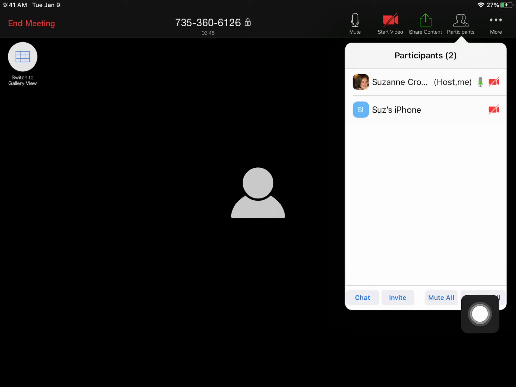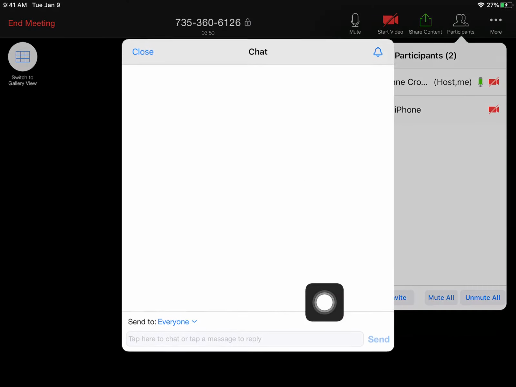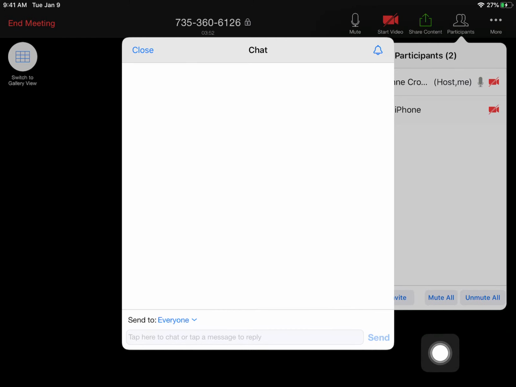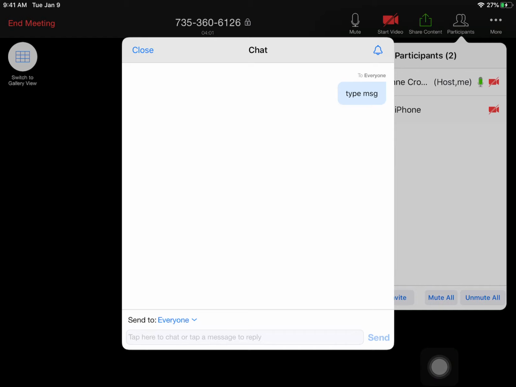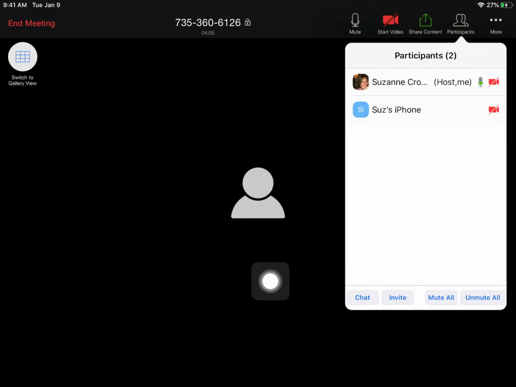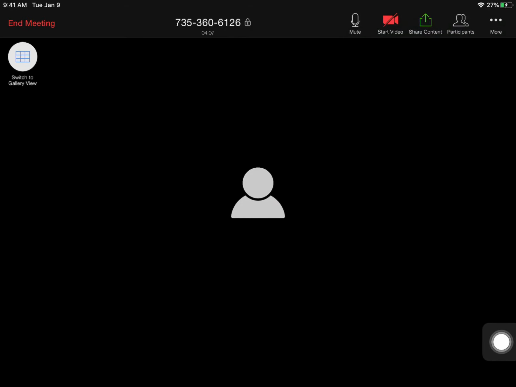I have the ability to invite other people. I have the ability to unmute other people. Here is the chat window as well, so I can click chat and type my message here, and it will send to everyone. Close that window, close this window, and then let's just say I'm speaking and one of my participants has a question that they'd like to ask.